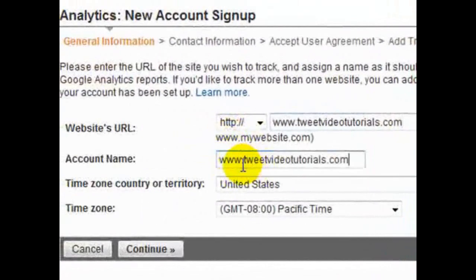Give it an account name. And this can be anything from Joe Blow, Aunt Martha's account, whatever you want to call it. I'm just going to give it this as the name. And if you have several accounts, then this will come in handy. That way you know which one this was for, rather than just giving it some arbitrary name like Aunt Martha's account. You'll know that this one has to do with this particular URL.